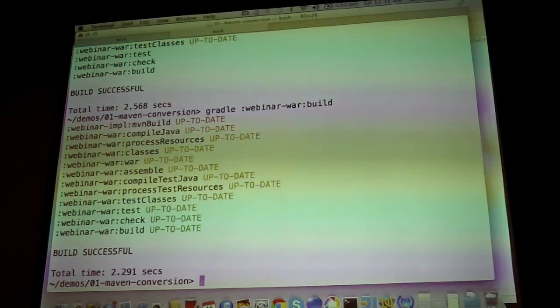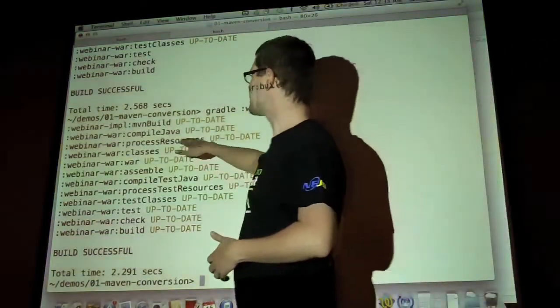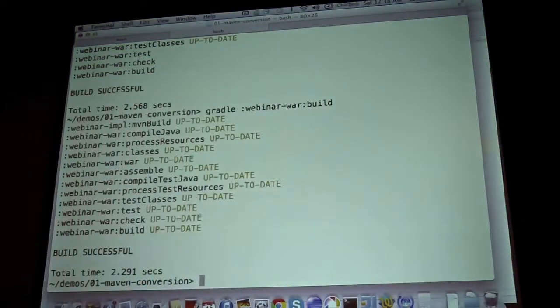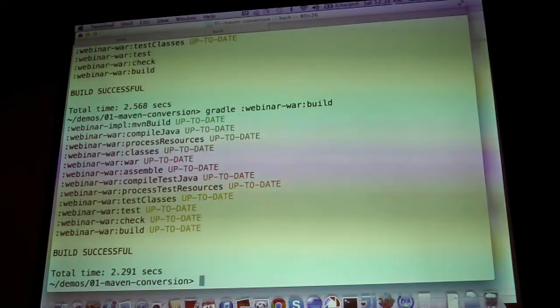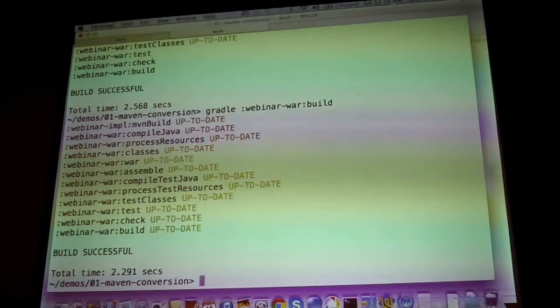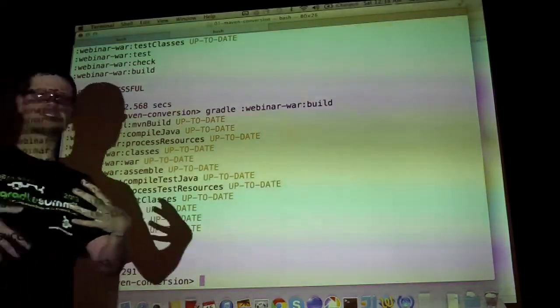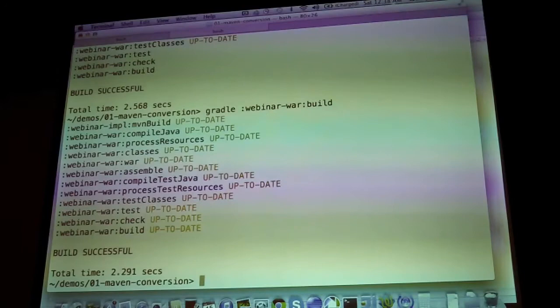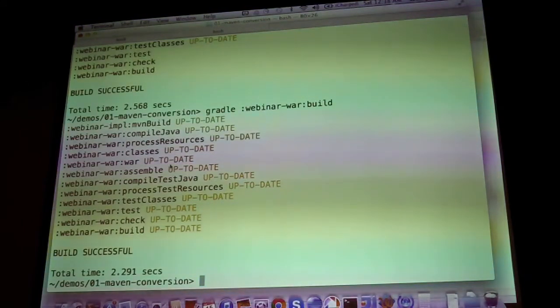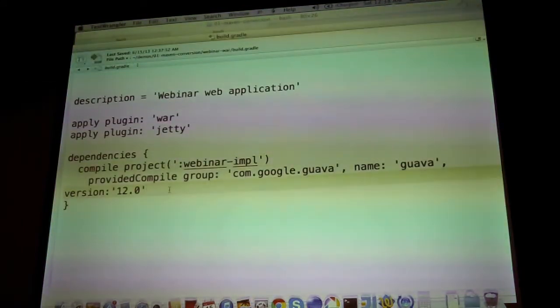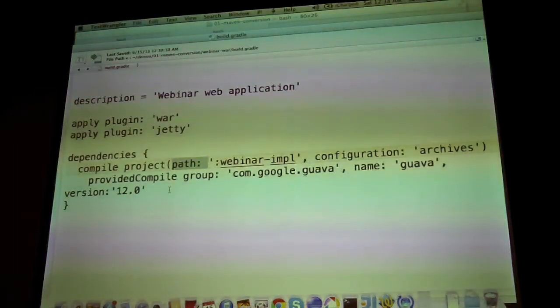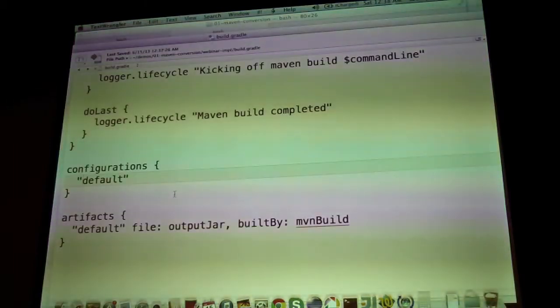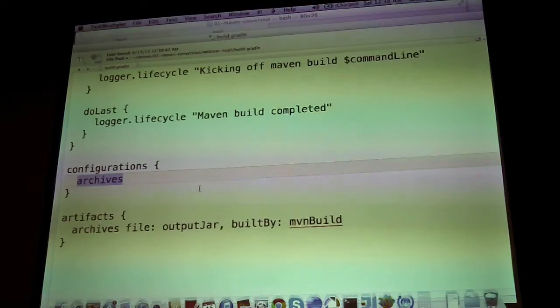And if this webinar impl project was a Java project, applying the Java plugin, the Java plugin hooks up to the default configuration, the runtime configuration, and the archives. So this is just to make everything work, kind of advanced stuff. But I kind of like it. I prefer archives. So we're going to have archives.